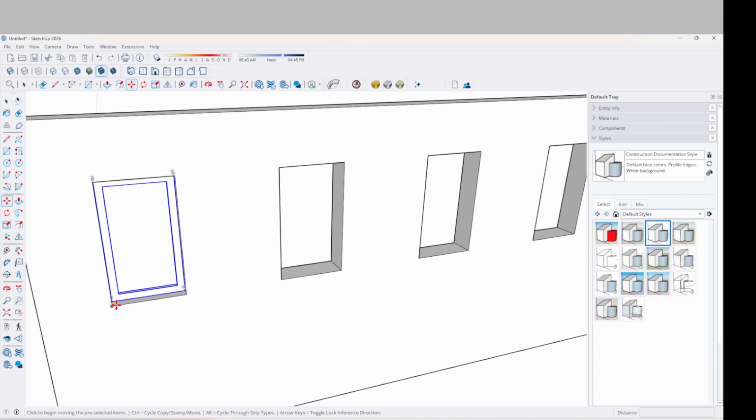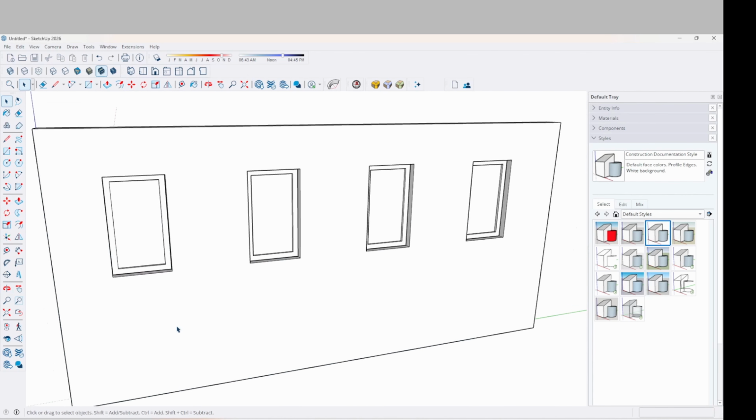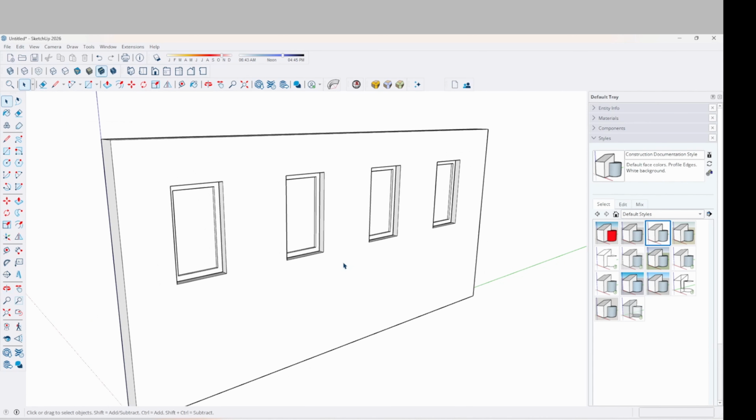Now I usually just take a copy. I only need to take one copy and place it here, and then if they're evenly spaced I can do times by 3, and there you go. One of the quickest ways to make a component in SketchUp.